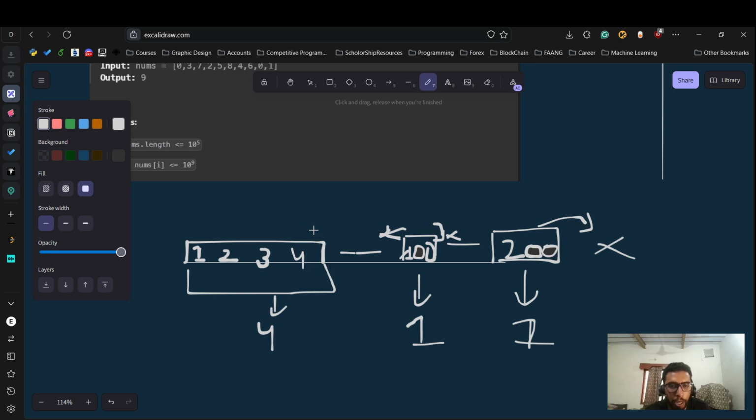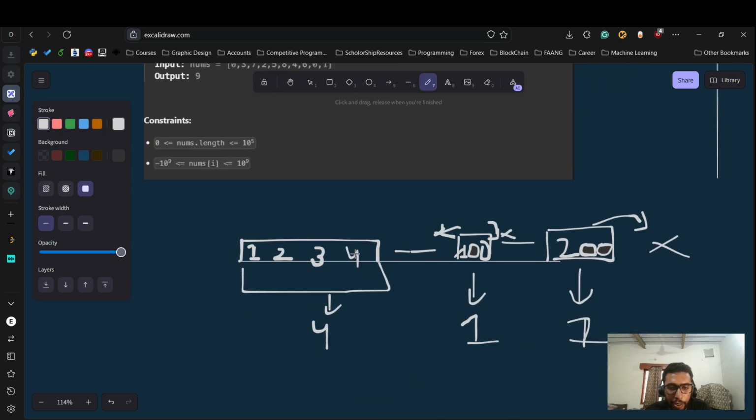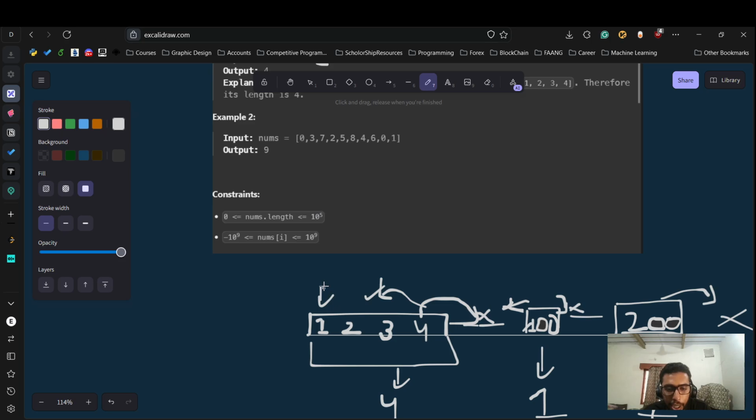For example, if we talk about 4 here, if we check after 4 there is no element, but before 4 there is an element. But we need to ignore this 4 at the moment, because we need to find a number that has elements after it, not before it. So we need to find a number that is a starting point of a range, right? For example, if we come across 1 here, we can see we have 2 after it, we have 3 after it, we have 4 after it.